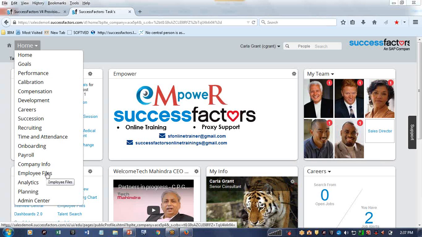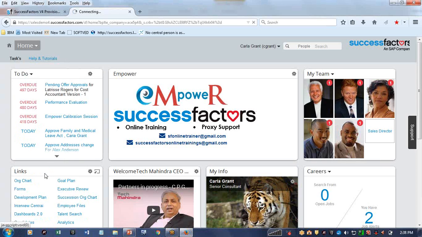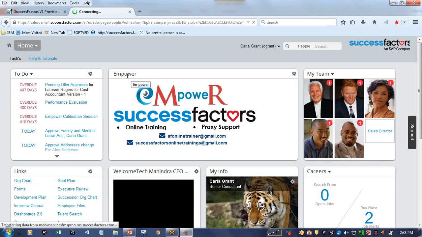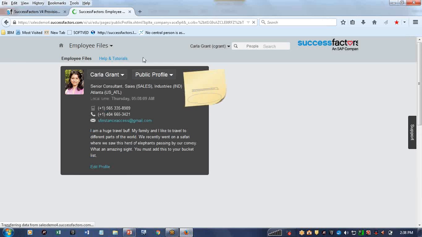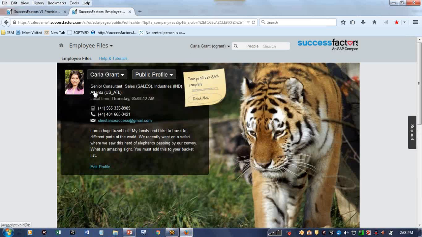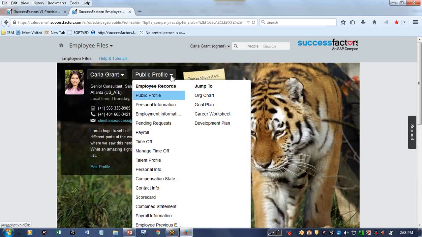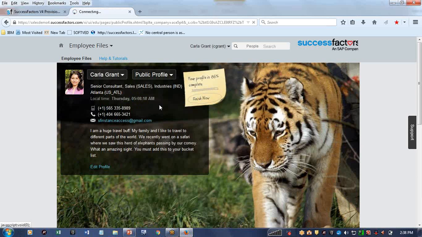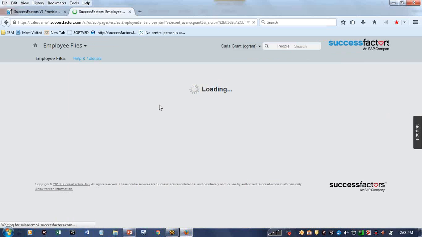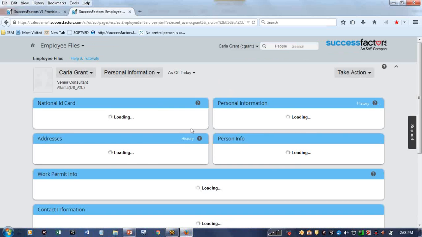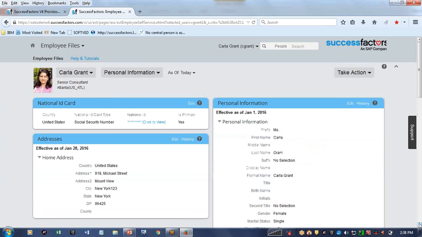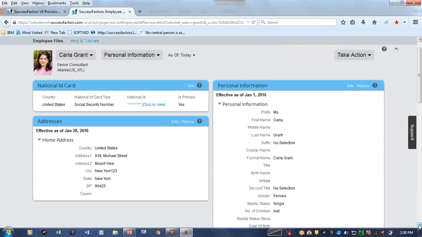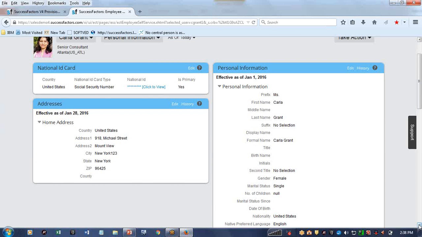If you want to go through any employee profile data or employee files, you can click on employee files here. As we logged in with the Carla Grant employee user ID, Carla Grant is a manager here. I am going to Carla Grant's public profile, personal information. We can see different portlets here. Each and every portlet is called an info type in the SAP system.